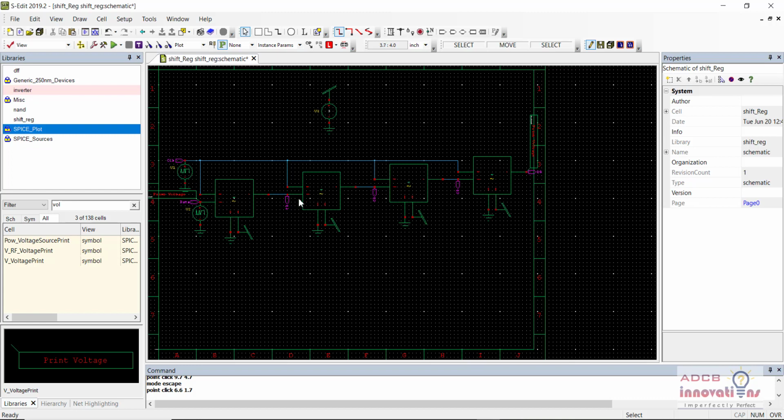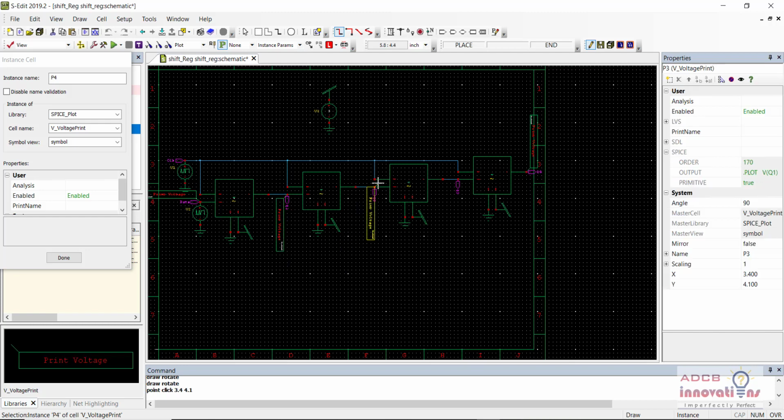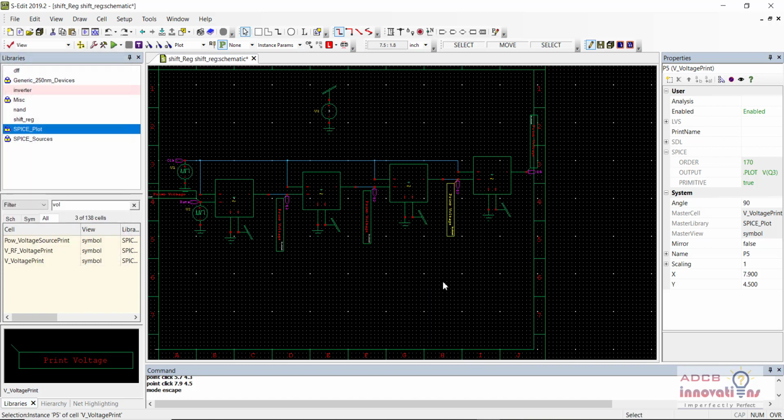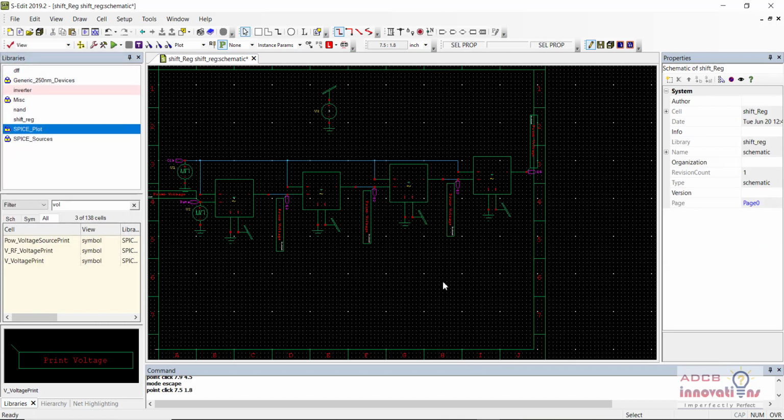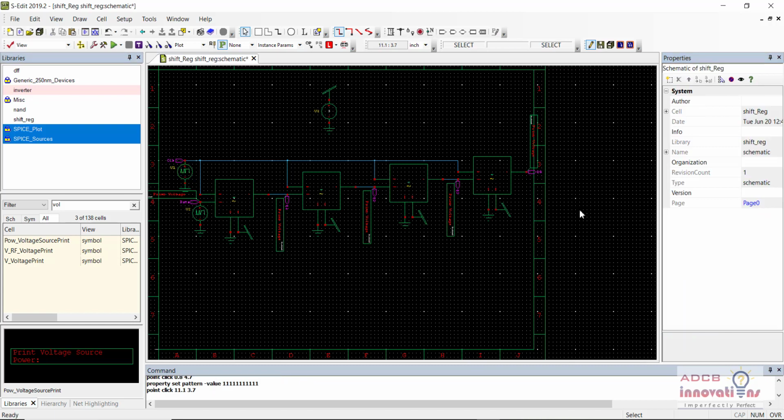We can add the voltage print at the intermediates as well. So let's do one thing, let's add. So this is print voltage here, print voltage here, and print voltage here. Alright, so this is how our 4-bit shift register looks like. And one more thing, just change the pattern for the clock to be 1111 so that our clock is enabled all the time. Okay, so now we are done with everything.